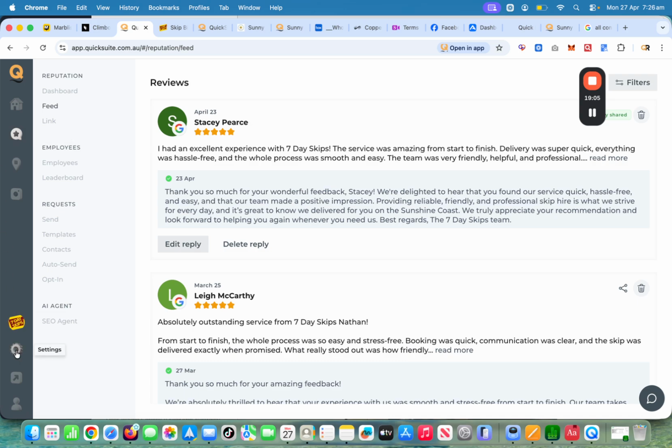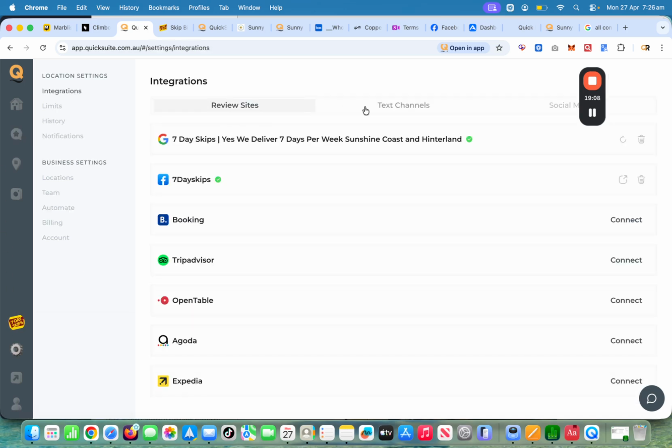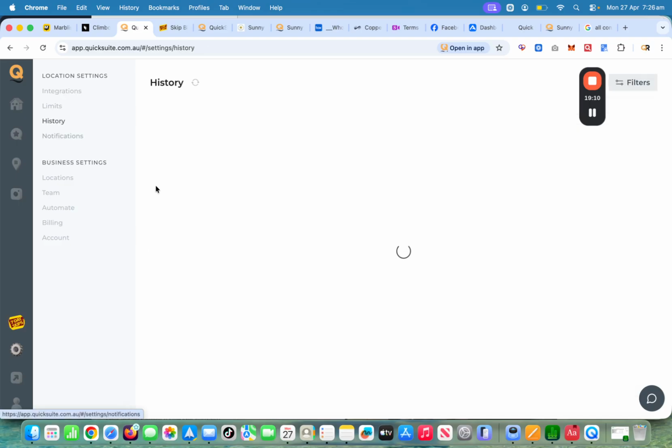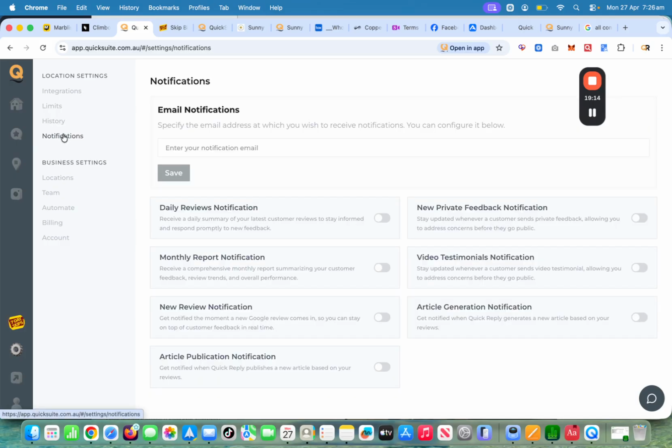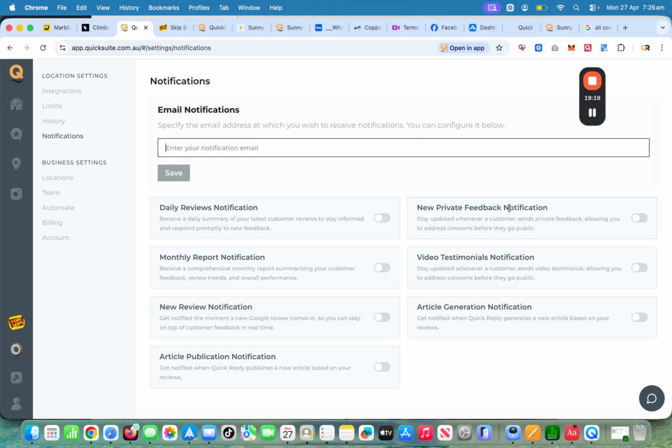As we come down the bottom here, you've got your settings, which are obviously your review sites, and your history. You can see here, these are the requests that were sent out the other day. For notifications, you can turn them on by nominating an email here, and you can have different notifications for an article publication, a review notification, a monthly report from our software, and your article generation notification. So you can turn that on, and every time our software generates an article, you'll get a notification to go, hey, let's go check that out and make sure that's all good.